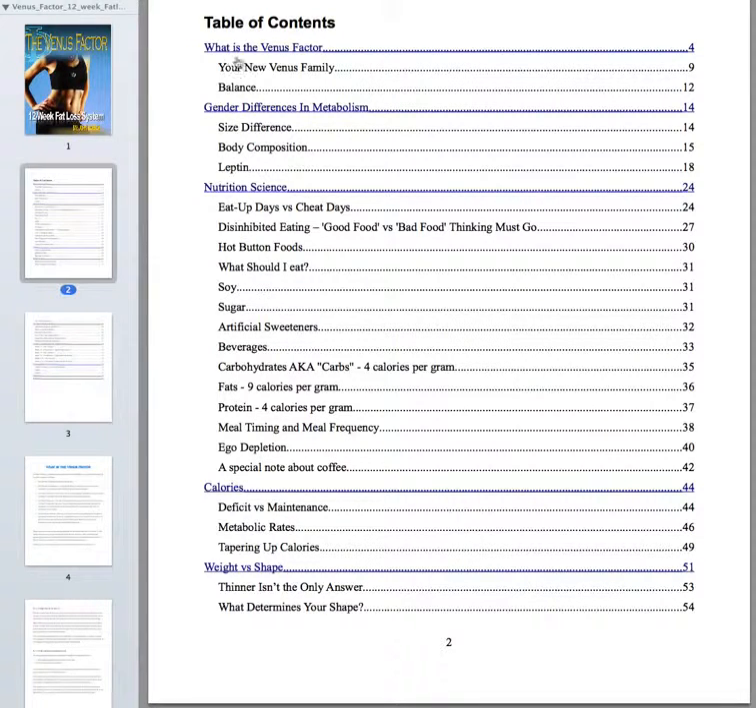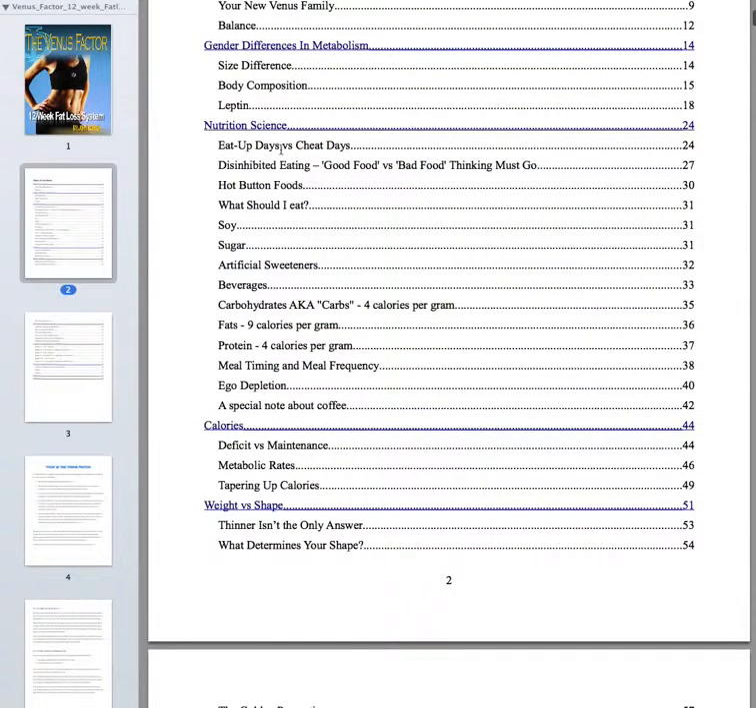I don't know if you'll be able to read it on your screen, but it starts out with what is the Venus Factor, your new Venus family, balance, gender differences in metabolism, size difference, body composition, leptin. I know they talk about leptin a little bit on the sales page, and it's been the focus of a lot of weight loss diets or workouts lately, because it is such a significant hormone for losing weight. Also here's the nutrition science, so eat up days versus cheat days. Cheat days are awesome. I personally use them and can't complain there.